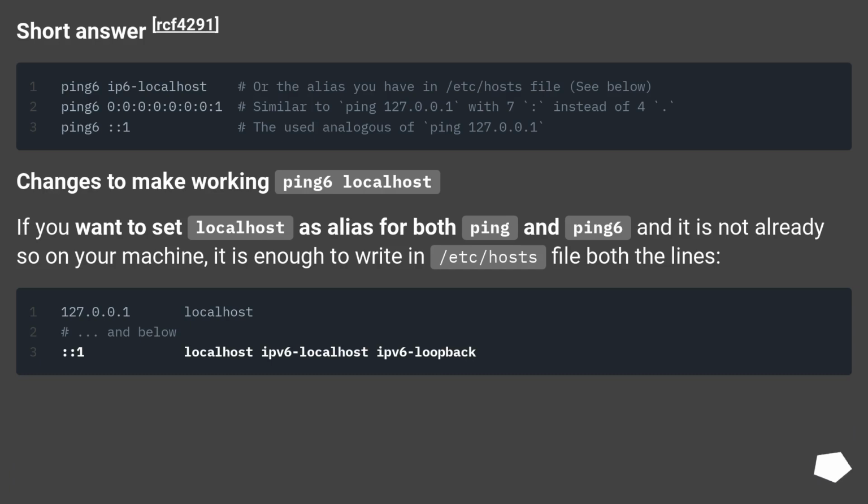Short answer, RFC 4291. Changes to make ping6 localhost work: if you want to set localhost as an alias for both ping and ping6 and it is not already so on your machine, it is enough to write in the /etc/hosts file both the lines.